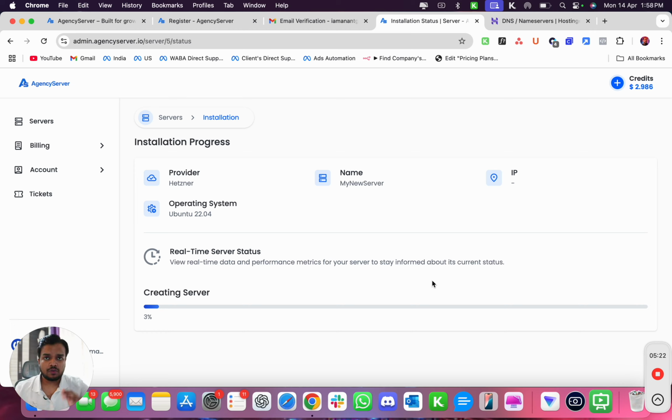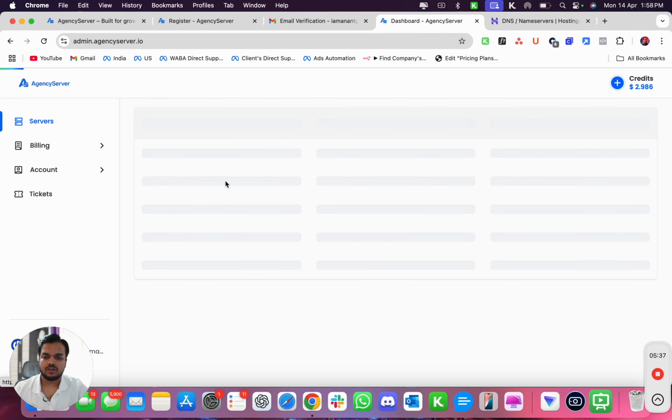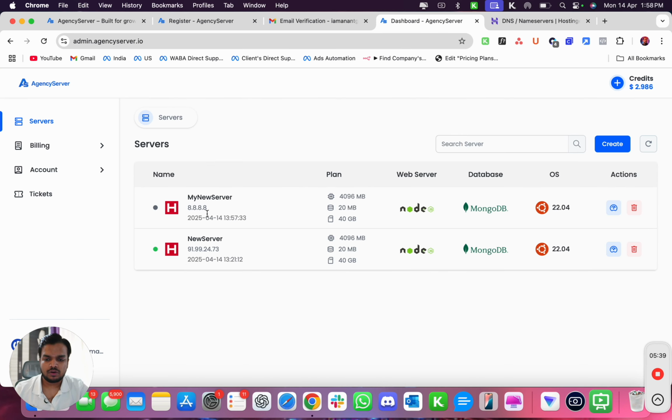Now, instead of waiting for this server to get installed, I'm going to take you to another server which was already installed, and this is exactly what you get once the server is installed, because right now it's going to take me 5 to 10 minutes to install the server. So if you go to my dashboard, one of the servers is already being installed. It's just created right now but not ready yet until it's 100% ready. But you can see one of the servers is already ready, which I recently installed.